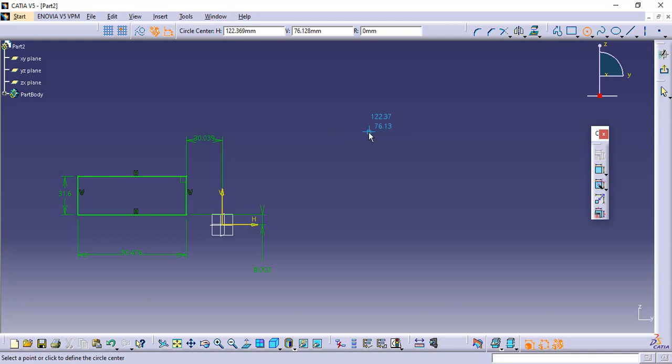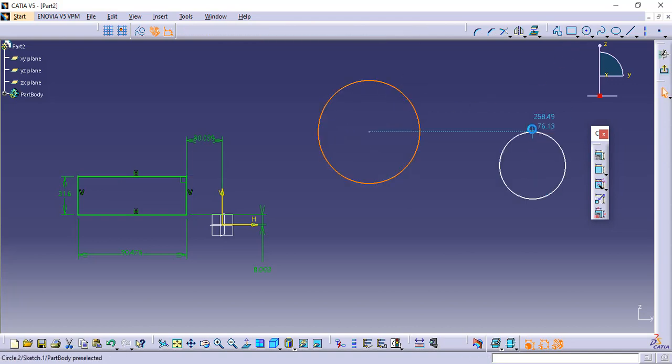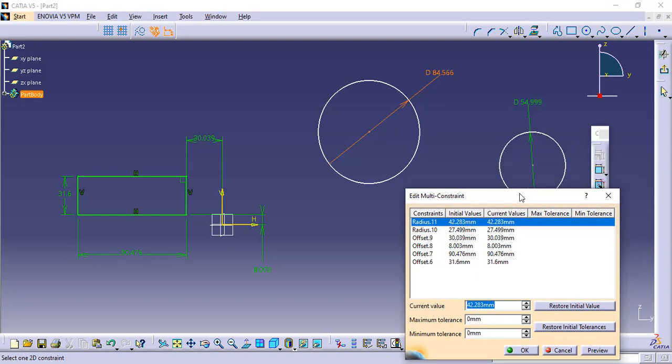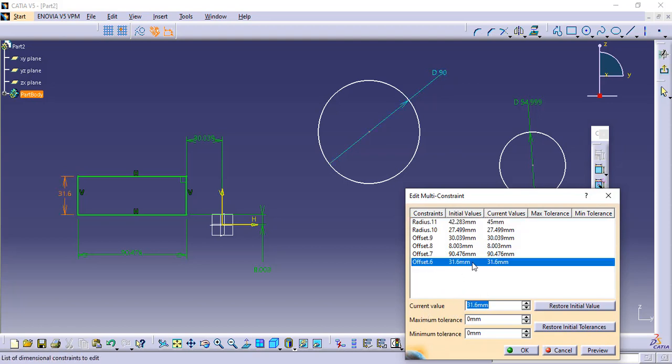And if I make more circles and I put dimensions, now I want to edit all the dimensions together. So what I can do, I can select this command, edit multi constraints. A dialog box will open, or I can say a new window will open containing all the constraints we have given in this sketch, and you can edit here. 45, preview, diameter is 49, and this value. Whatever dimension you click, it will reflect in orange color. For 31.6 I want 32, preview.